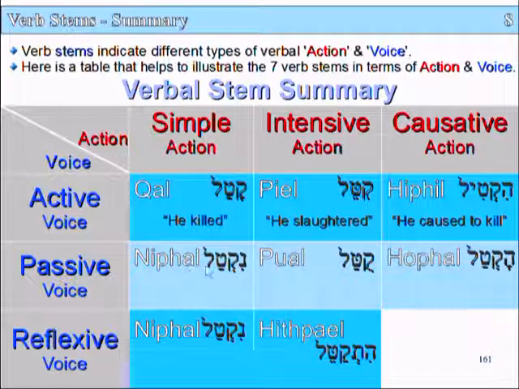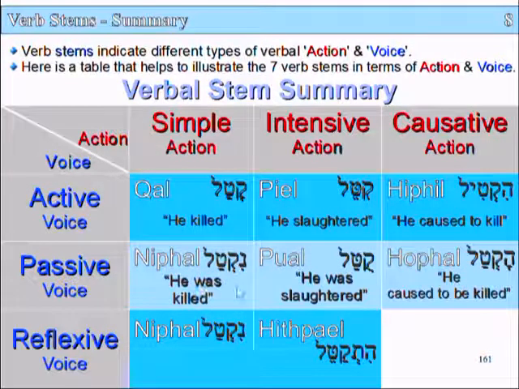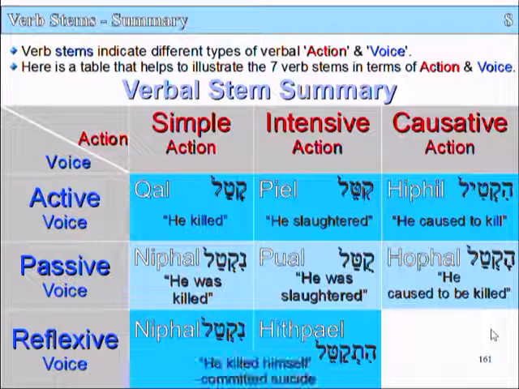Then we can have a look at the passive voiced stems: Nifal, Pual, and Hofal. In this example, using katal, it's niktal, kuttal, and haktal, meaning he was killed, niktal, he was slaughtered, kuttal, and he caused to be killed, haktal. Finally, we have the reflexive voice, he killed himself, in both Nifal and Hitpael: niktal and hitkattel.